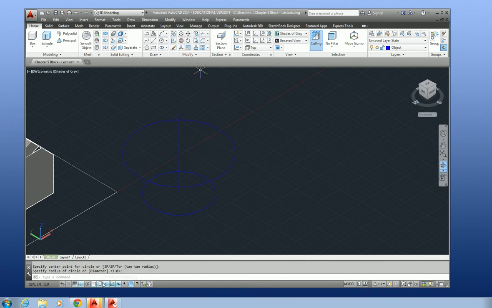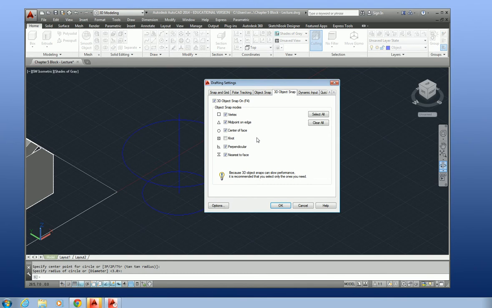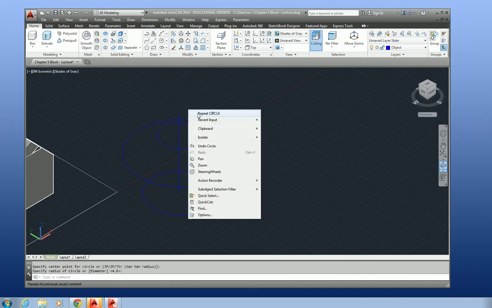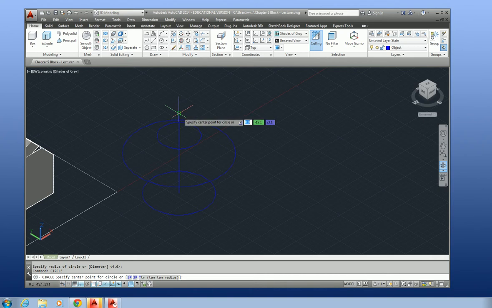Okay, so let's bring in another circle, and let's just put this out here, and then let me turn my snaps on, right here, nearest and intersection. That looks good. And we'll create another circle right up here, and we'll finish it up right there. That looks good.